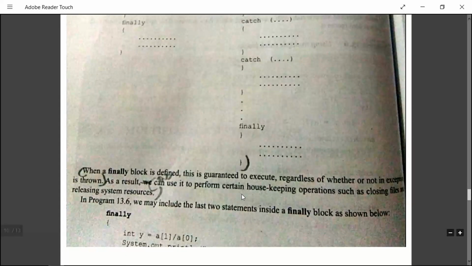One can use it to perform certain housekeeping operations such as closing files and releasing system resources. Like you will be using some files and you have to open the files and close the files. Some system resources will be allocated when the program is executing, but if you don't release them, other programs wait in queue for those resources. So to avoid these types of conflicts, you have to close the files and release the resources. Statements related to this kind of operations have to be written in the finally statement, because irrespective of the try block and catch block, finally statements get executed.